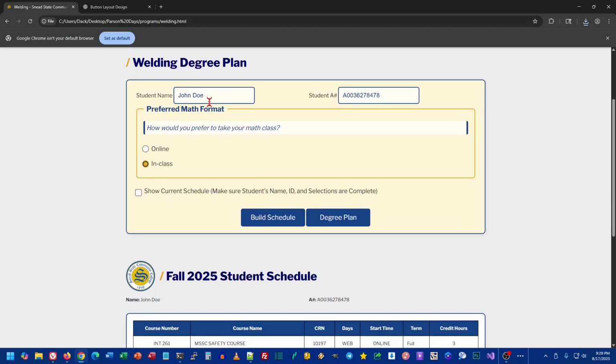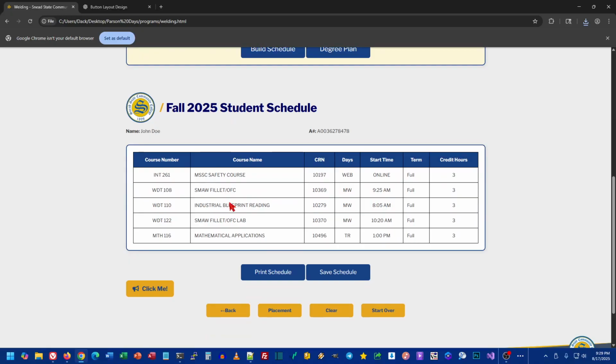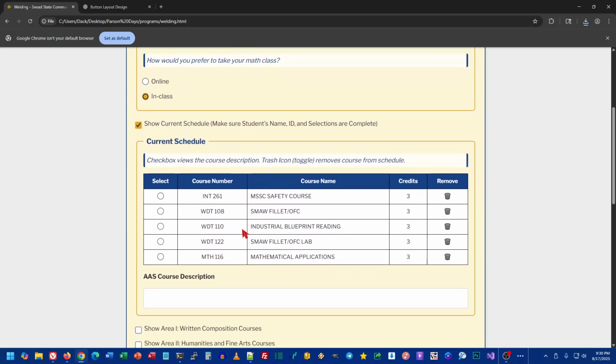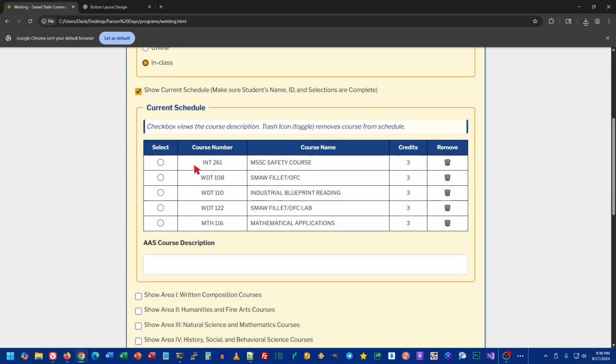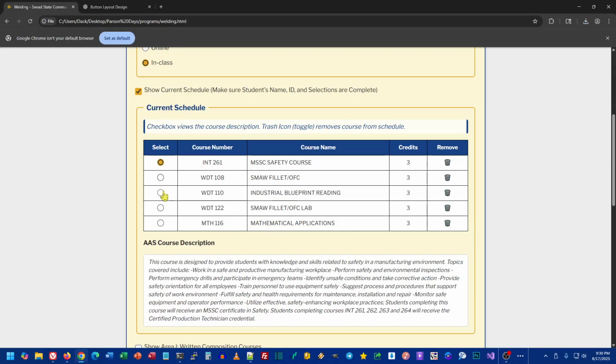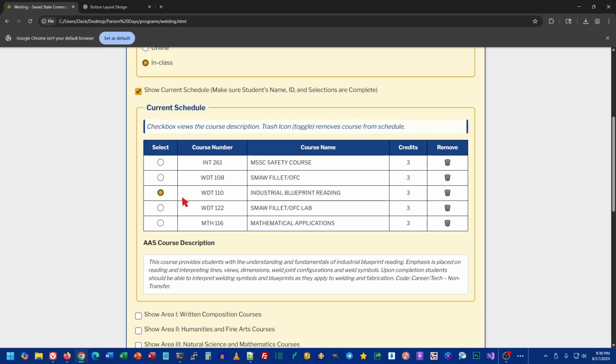Another thing is that let's say that a student has been dual enrollment and has taken some of these courses already. Well, in that case, you can come up here and you can modify some of these. Just selecting the radio button will tell you a little bit about the course. It will give you the course description.